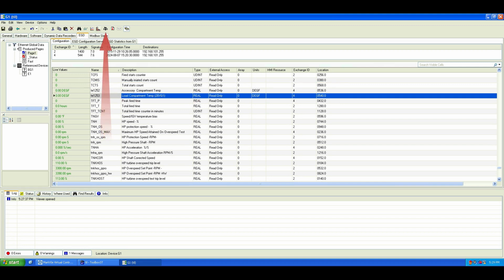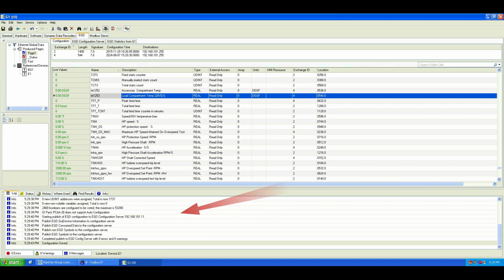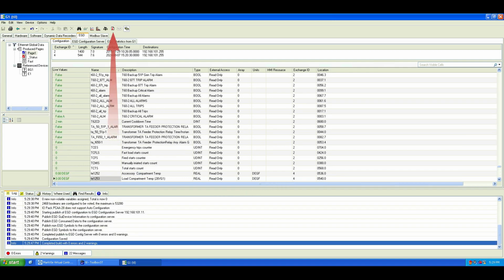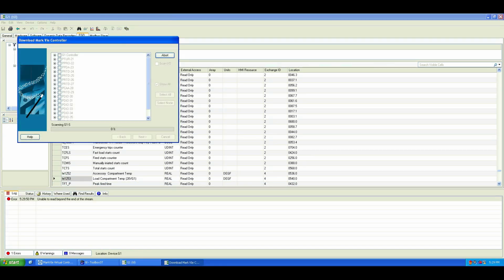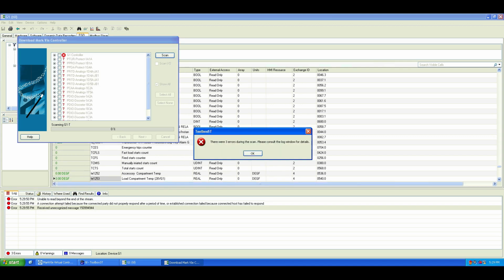Next, build the program. Always check the info viewer. Now we need to download the program to the controller. Of course, because this is a simulated environment, we'll get some expected errors. That's normal. If you're interested in the Mark VIe simulation, check the comments below for the download link.